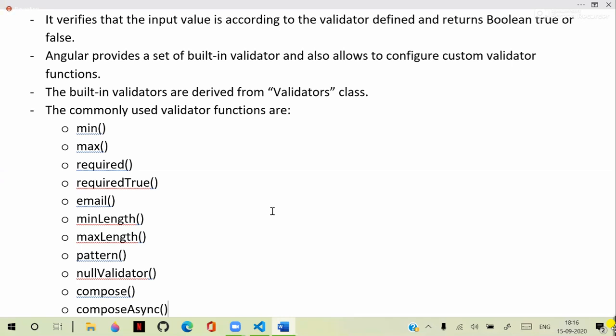So these are some of the basic functions we have. These are used for creating and configuring the validations. We can use these validator functions for handling the validations, especially in reactive forms. So let's see one simple example of how we can write the validation, and how we configure it.